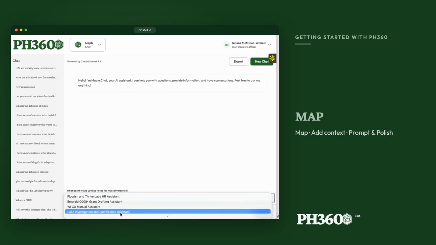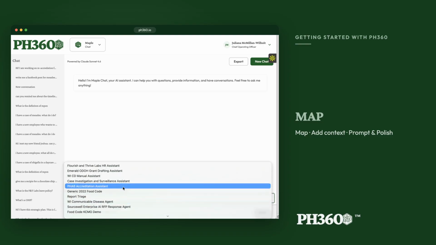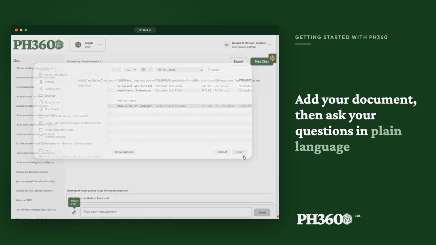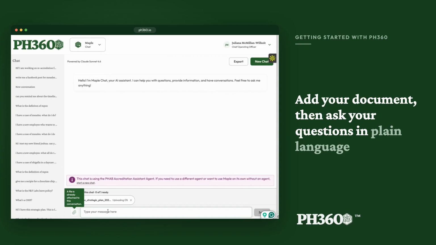For our example here, I'm going to go ahead and select the PHAB accreditation agent. And I'm going to go to the paperclip and select a file to upload. I'm selecting a strategic plan to upload. This is a strategic plan that I wrote for a client. I say, I've attached a strategic plan for our health department. We are undergoing reaccreditation, and this is our strategic plan. Leveraging what is in Section 5, can you evaluate if this meets the standards for accreditation? What do I need to change?